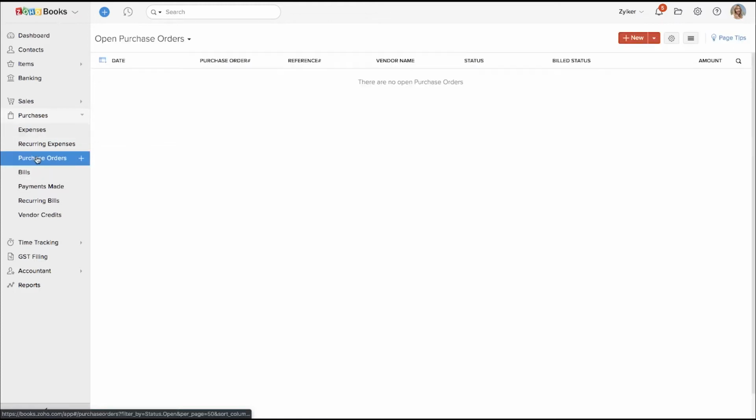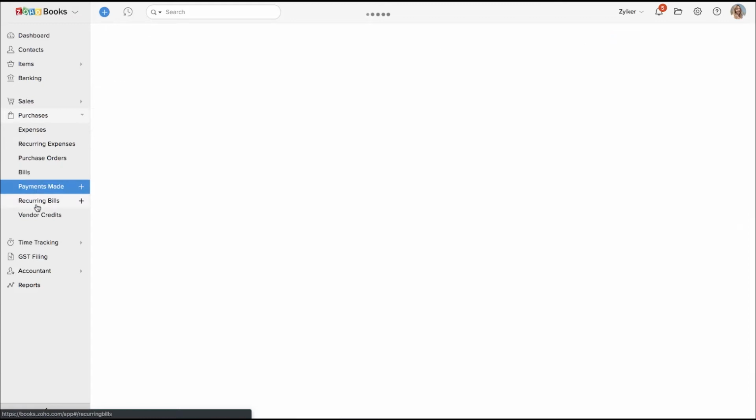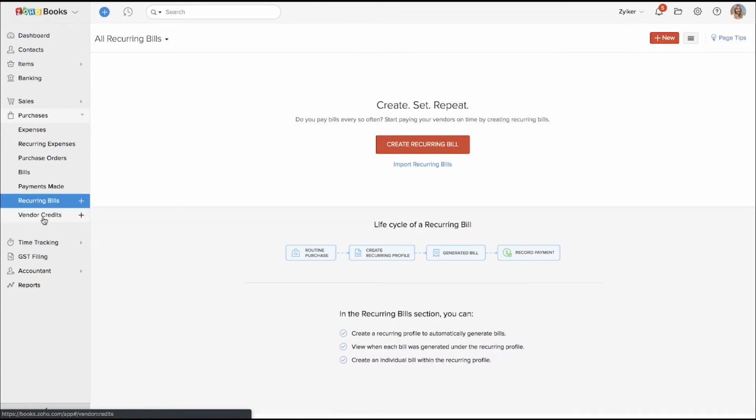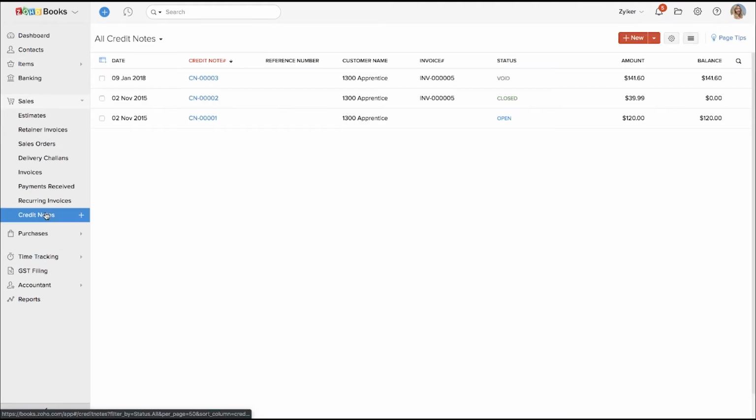You can even raise purchase orders to your vendors and send them by email so that your vendor can take a look at them and provide you with the items that you ordered. You can create a purchase bill through which you can pay your vendor. You can create recurring bills, create vendor credits to return the products to your vendor. You can also create credit notes so that you can keep good track of the sales return process.